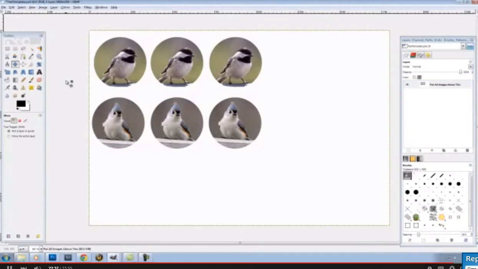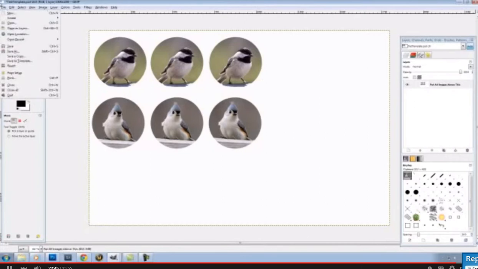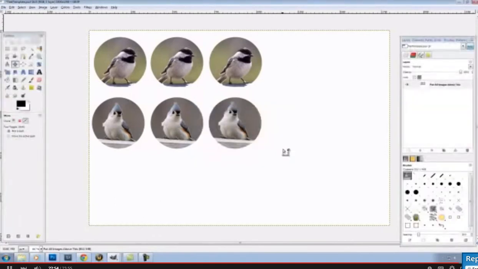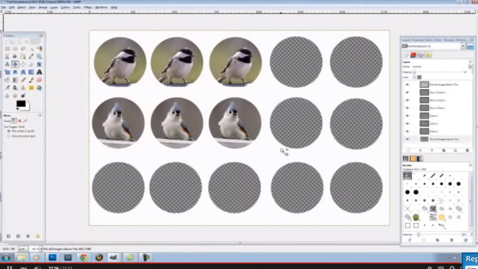and it makes all your circles. Takes away the template, takes away all the layers, takes away everything. So now you just go to File, Save As, name it whatever you want, hit Save, and you're done. You can print right out, no problem.